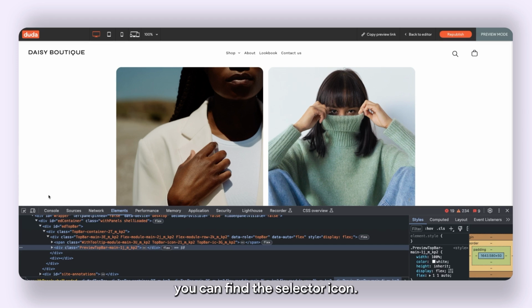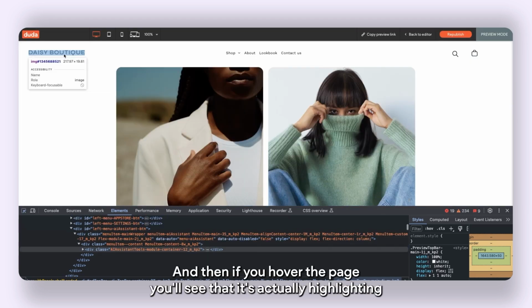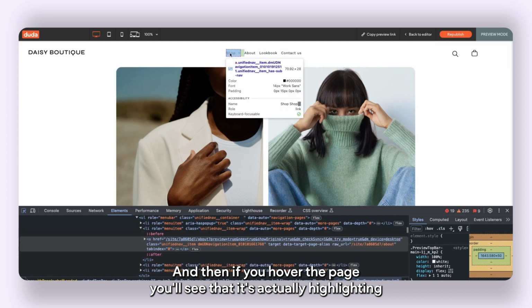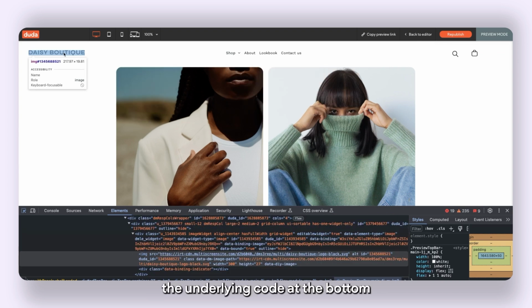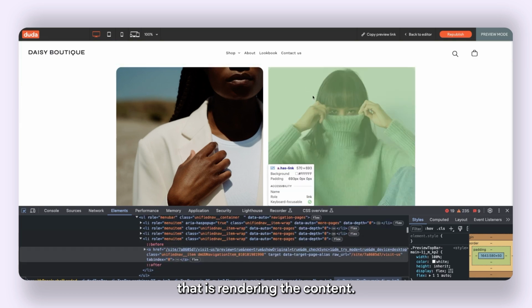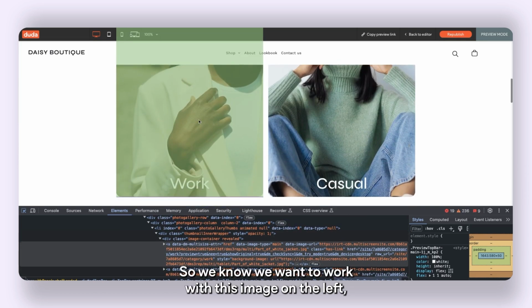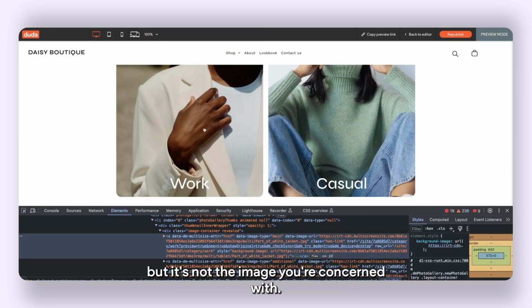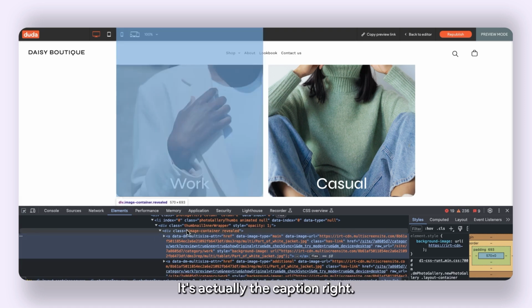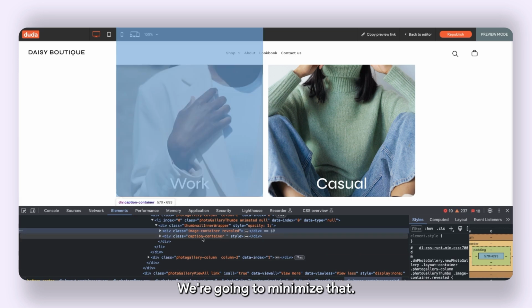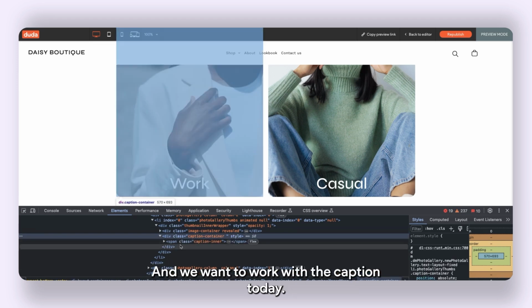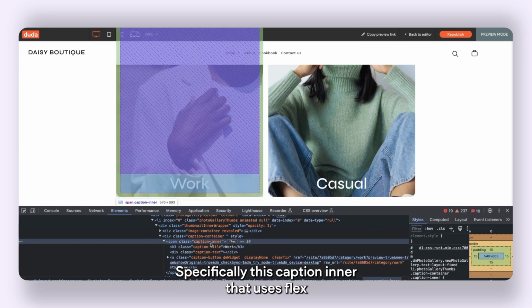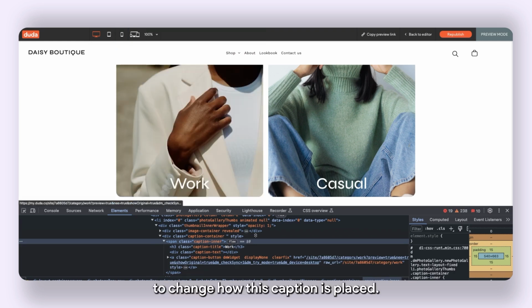And then once you're here, you can find the selector icon, and then if you hover the page, you'll see that it's actually highlighting the underlying code at the bottom that is rendering the content. So we know we want to work with this image on the left, but it's not the image we're concerned with, it's actually the caption, right? And so this class is the image container. We're going to minimize that, and we want to work with the caption today. Specifically, this caption inner that uses flex to change how this caption is placed.